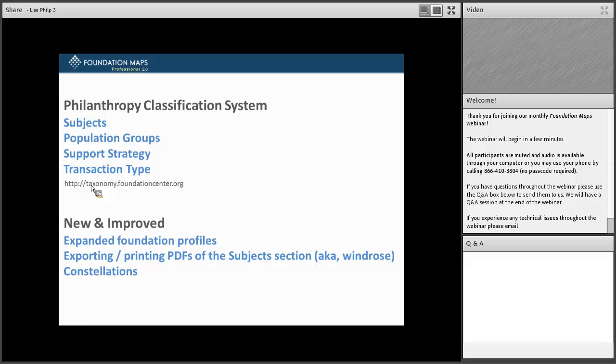So, webinar's been pretty fast. Maybe I'll demo stuff, and we'll take some questions in a sec. But this is basically what we've covered. The Philanthropy Classification System: there are new subjects, new pop groups. There are now support strategy and transaction type, which are new. They used to be called types of support, but we split those into two, and that's a little more logical. And then the new improved profiles: we expanded the profiles, allowed exporting PDF, printing the windrows, and then Constellations has a lot of new functionality that should make it a little bit more user-friendly.